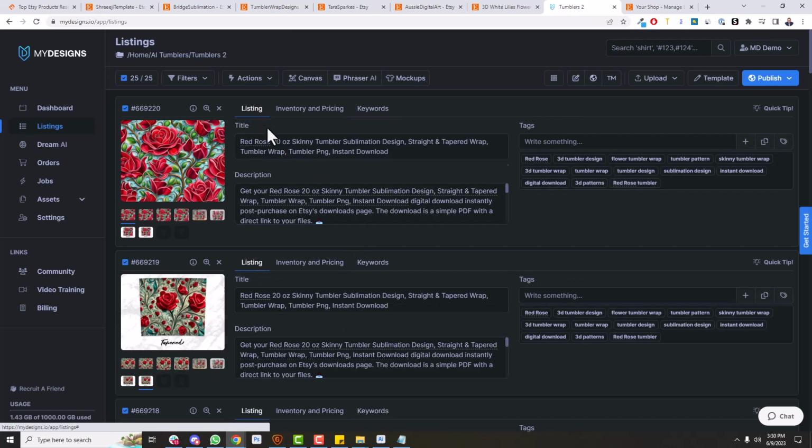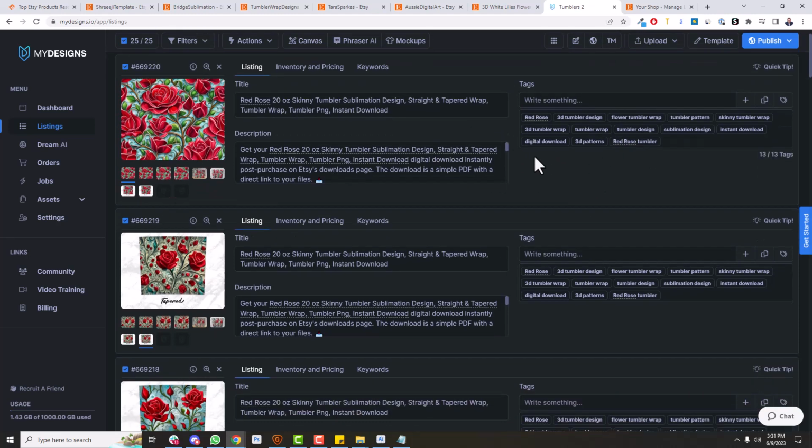But in this case, I want the images in the files to be named properly too. You can see that everything has populated. Now again, for each listing, I could go through and optimize it more specifically for the keywords and the searches that you have happening on Etsy. But I wanted to make this quicker.